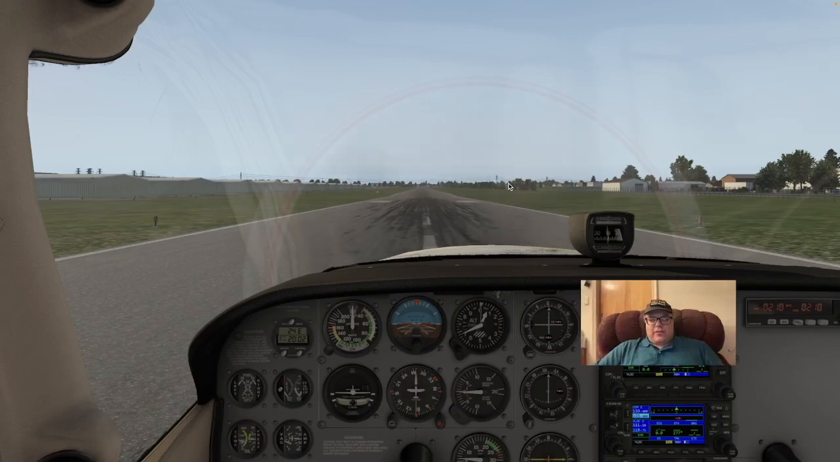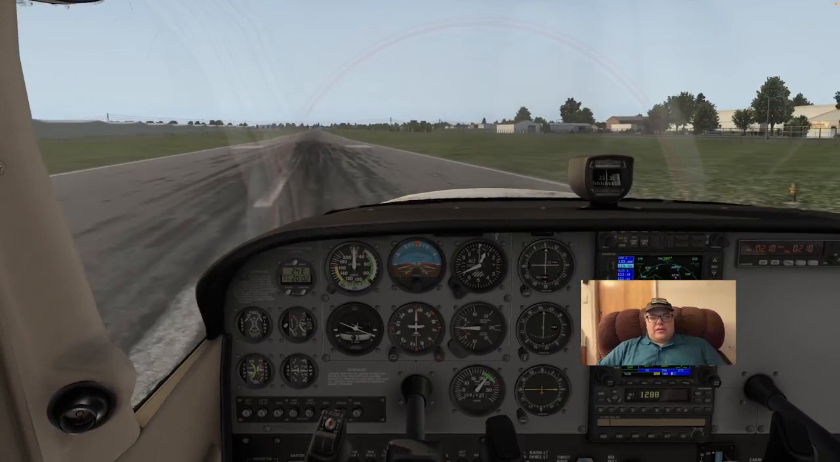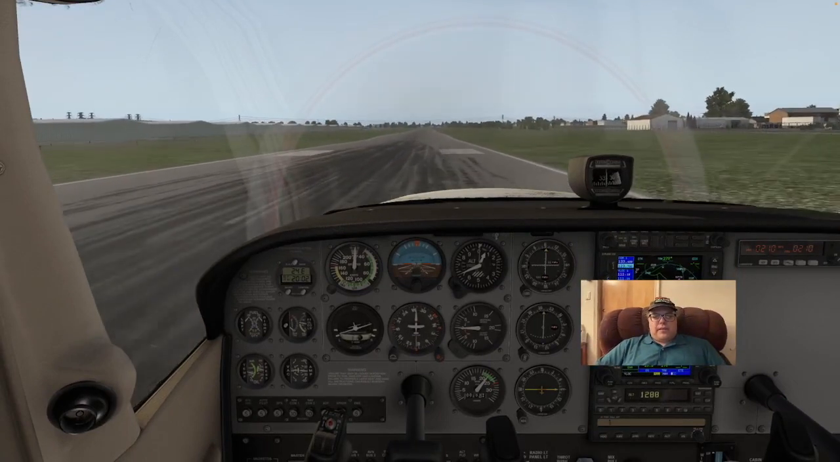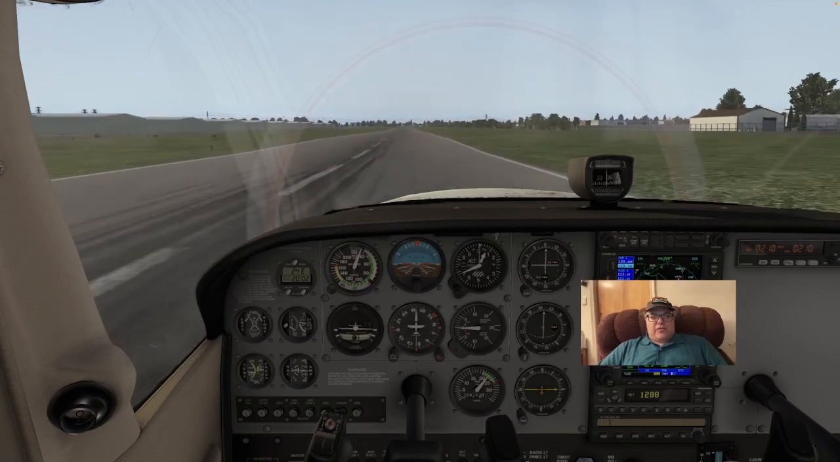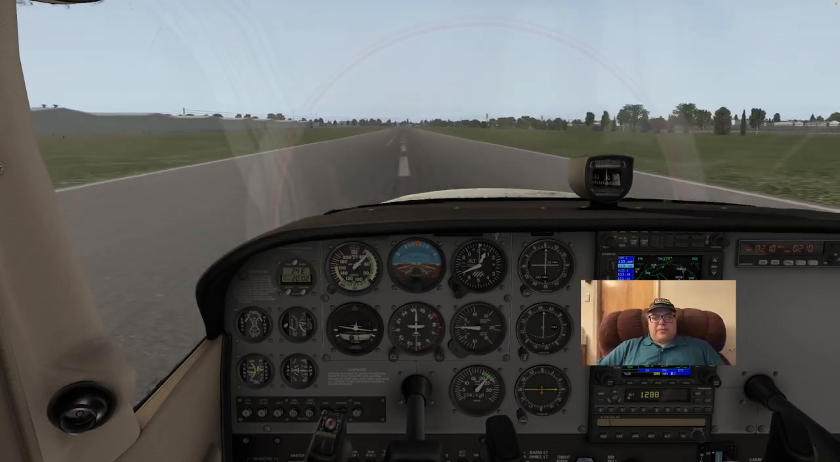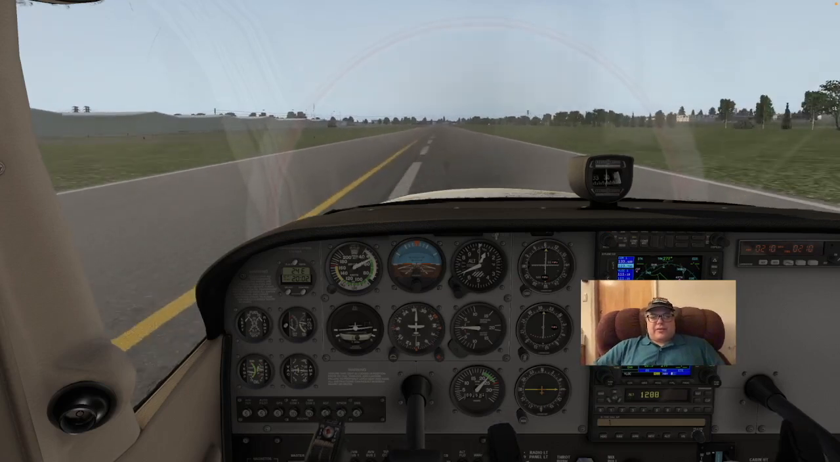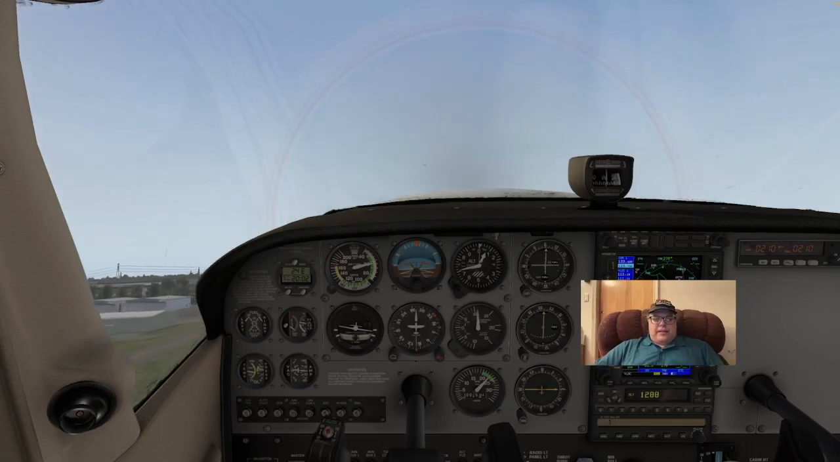All right, so next thing we're going to do, we're going to add a little bit of right rudder. We're going to take our flight controls. We'll dial back the right rudder a little bit. We're going to go full throttle. Now we see the airspeed coming up right there on the left. We're going to pull back and we're airborne. Gonna need just a little bit of right rudder.